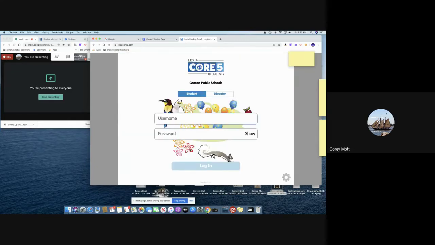Okay. Now, something else here, this is a website we're going to use a lot. If you wanted to click and drag it down to the menu bar so that when your kid opens up their Chromebook or opens up the Chrome browser, they can just click on the Lexia icon. And then your child will put in their username and password.